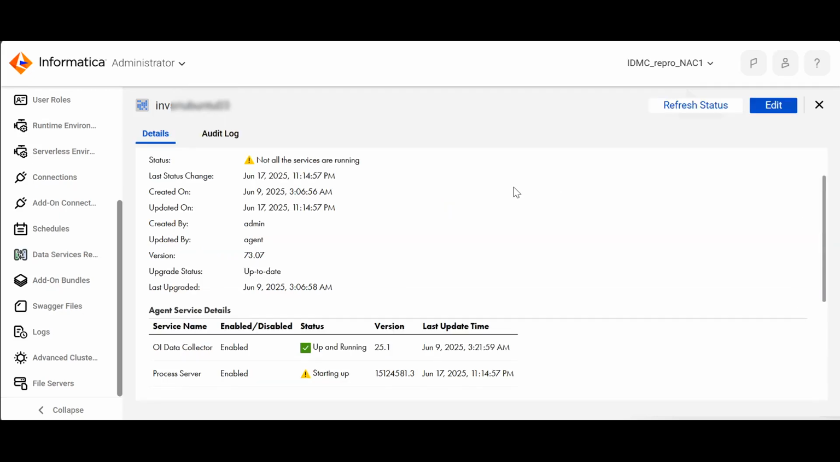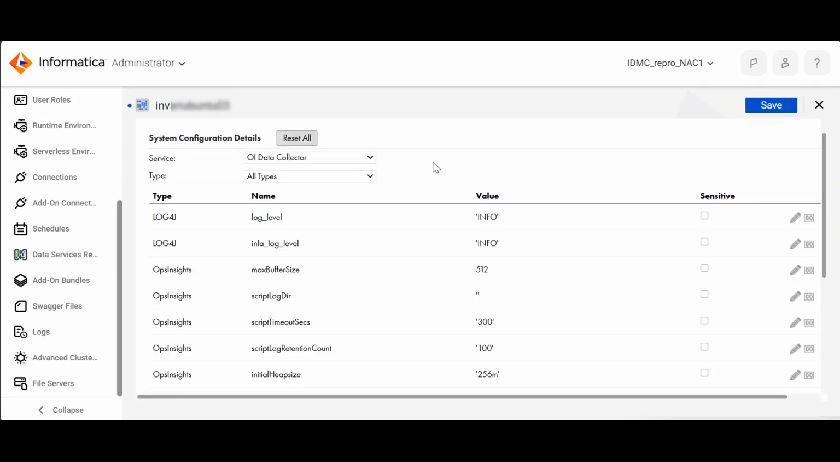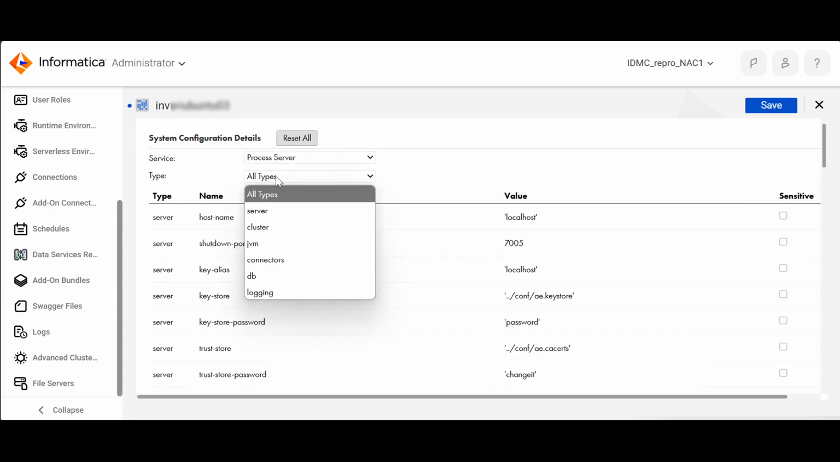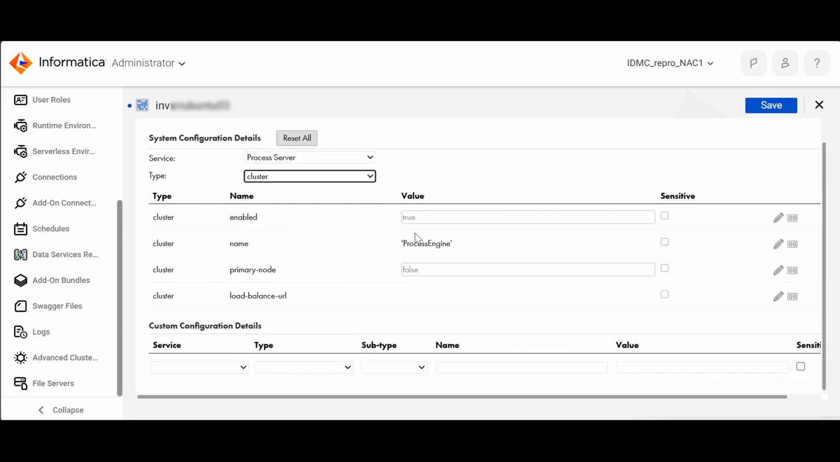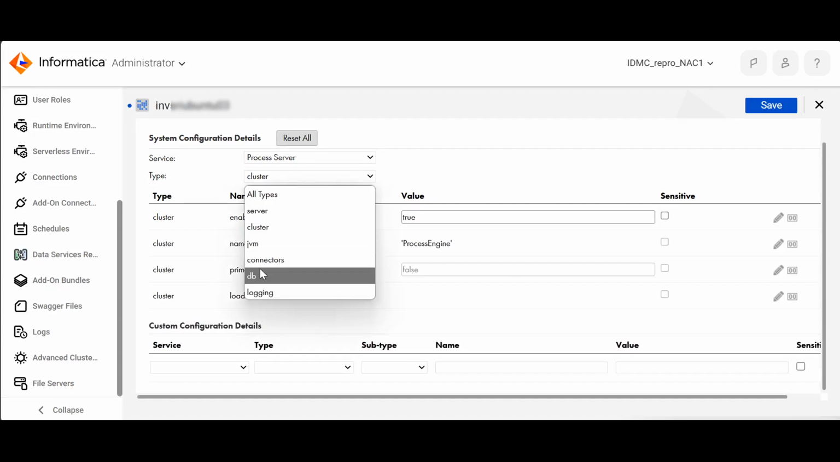Let's make similar changes on the second secure agent. Click on Edit. From the Service dropdown, let's select Process Server. From the Type dropdown, let's select Cluster. Here you have to set cluster enabled to true and change the cluster primary node to false, since the first agent has already been selected as primary. Now switch to DB.